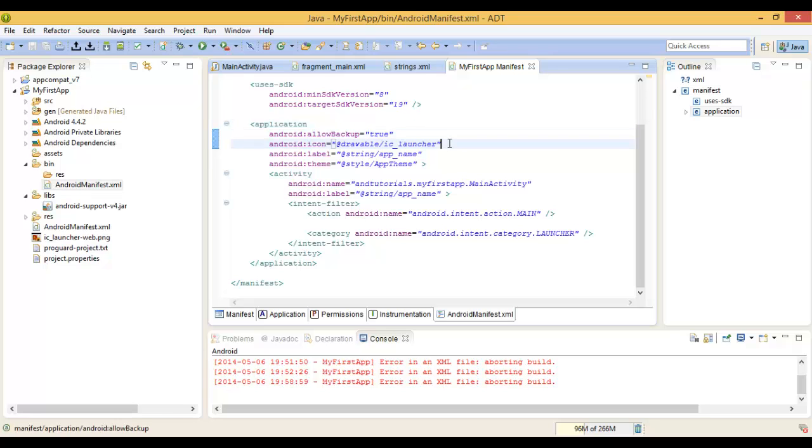So it allows a backup. The icon is the launcher that we defined inside the project that we created earlier, so ic_launcher is the name of it, and then the drawable is the function you can call from the r.java file, which is stored in the generated Java files inside the environment. This is the app name, which is stored in the string resource file, which you can edit and change and fiddle around with whenever you want, and I'll show you that in a second.